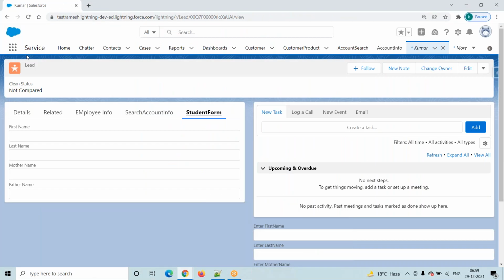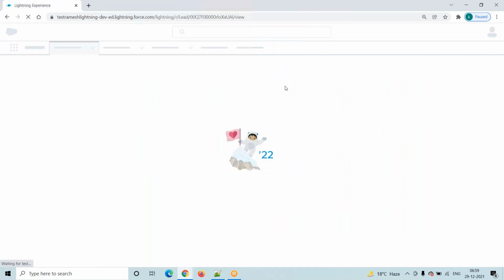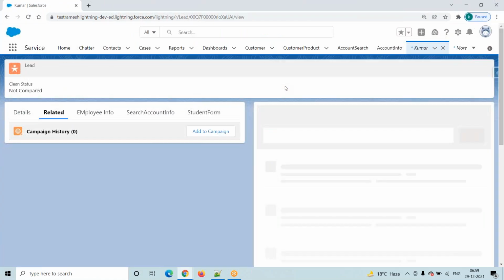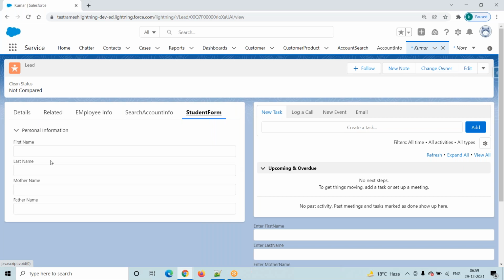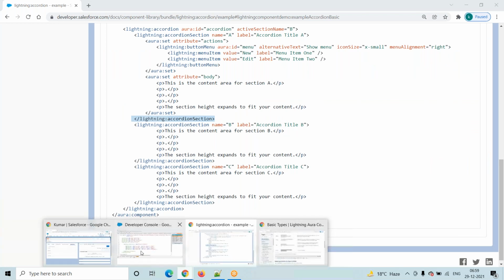Front end is nothing but, you just go to here. You have to refresh this one. Now go to your student form. The personal information section is coming, right? Any questions on this one? Any questions or any confusion?